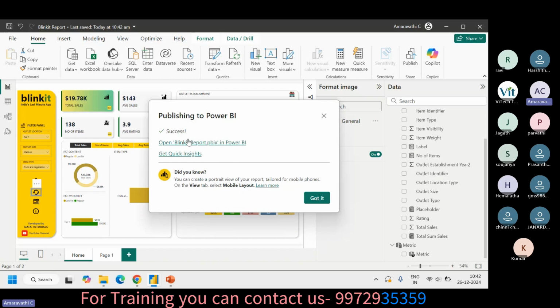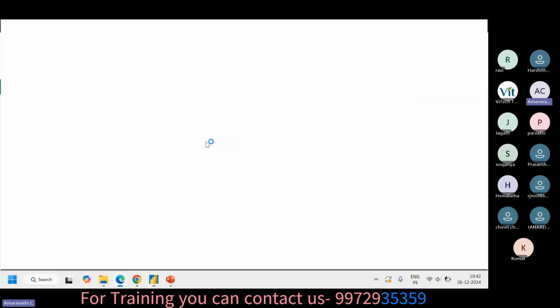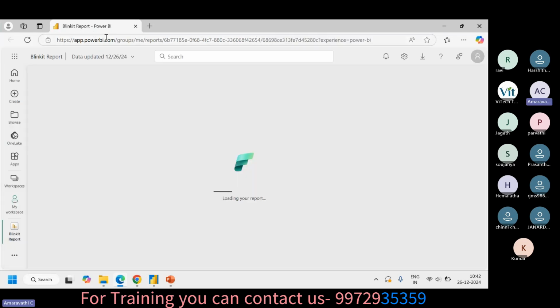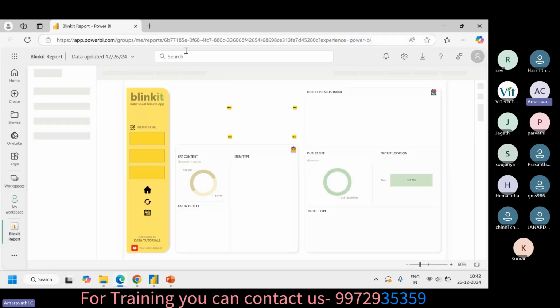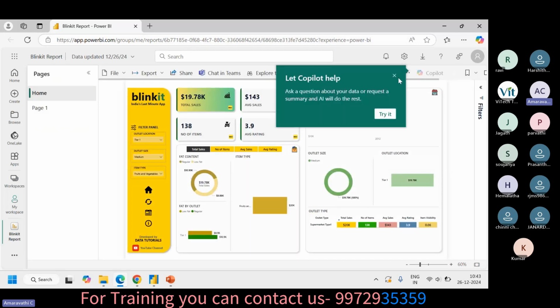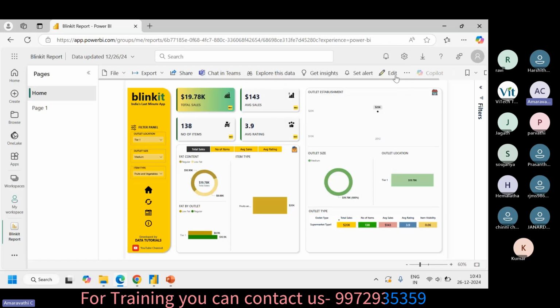Okay, once it's done, we can open it in Power BI. This is app.powerbi.com, the main Power BI service. There we can see everything that we have published.